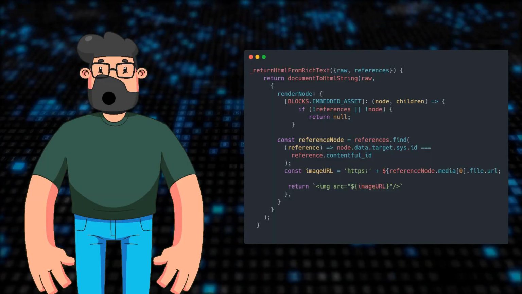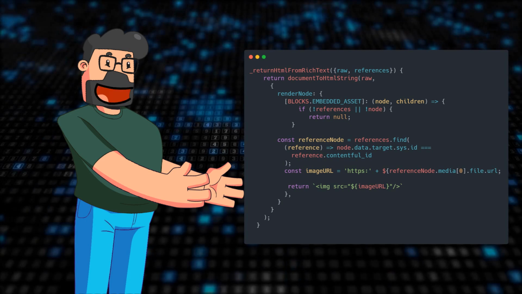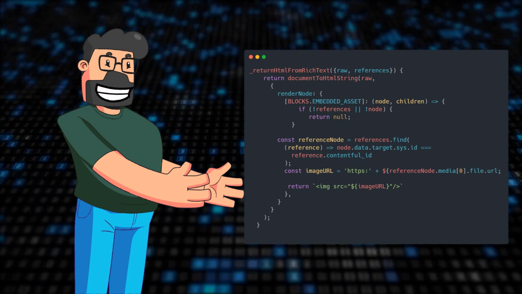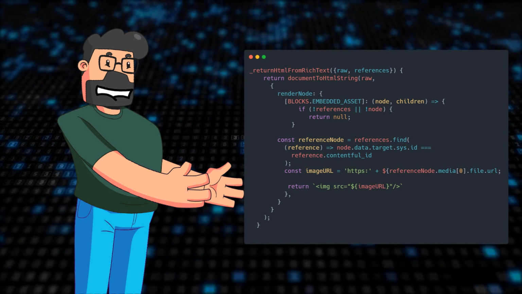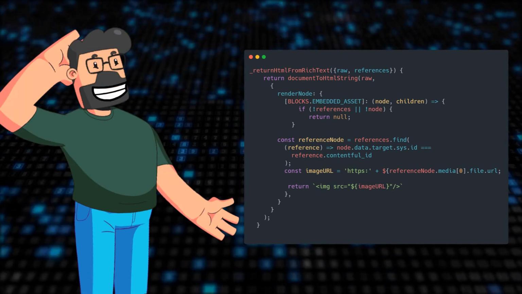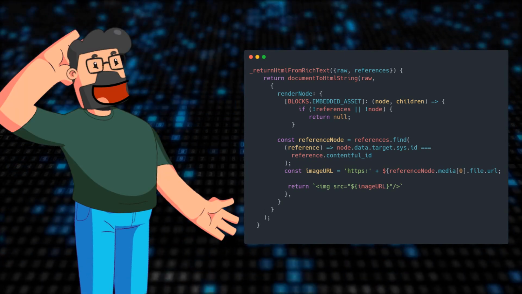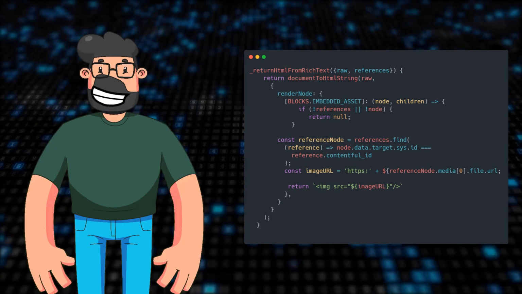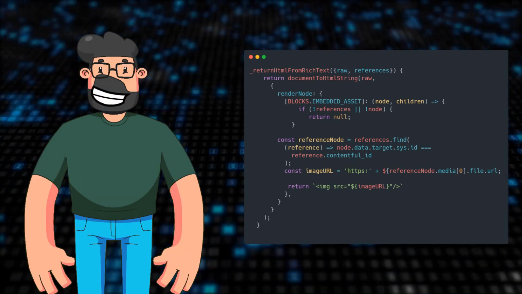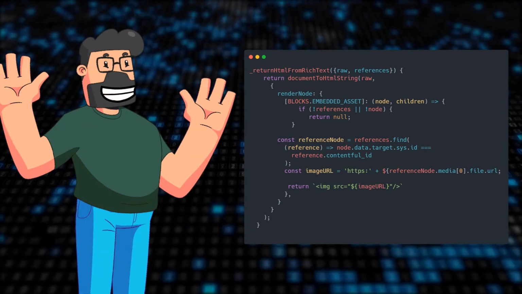Now, diving straight into the solution, one approach involves working with GraphQL to access the raw content in references from your rich text. By utilizing a specific function called _return_HTML from rich text, we can extract and render the embedded assets, such as images, accurately within the document.